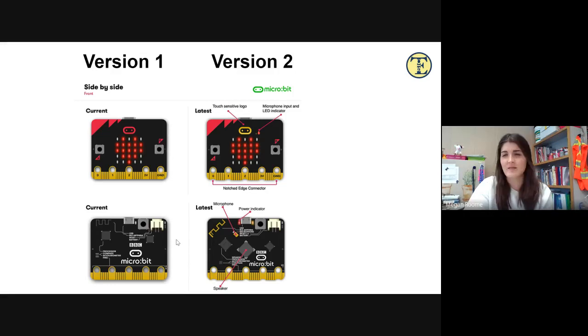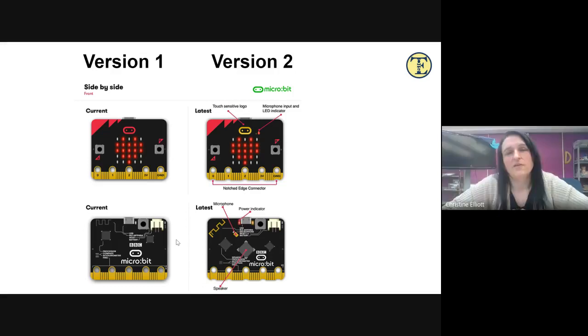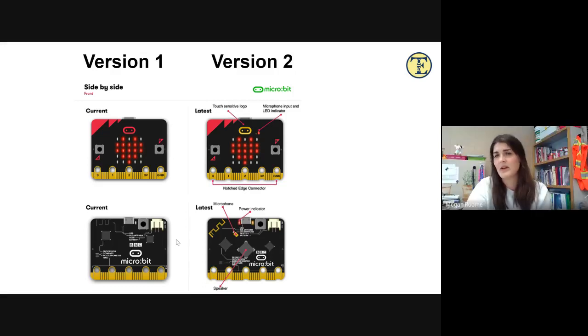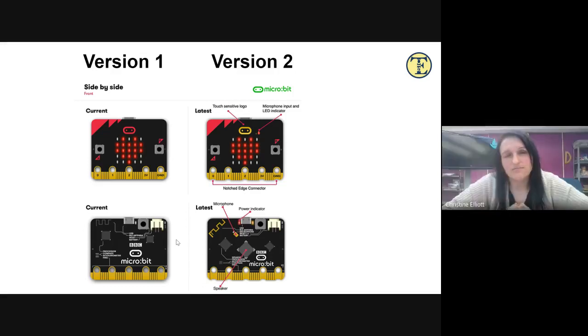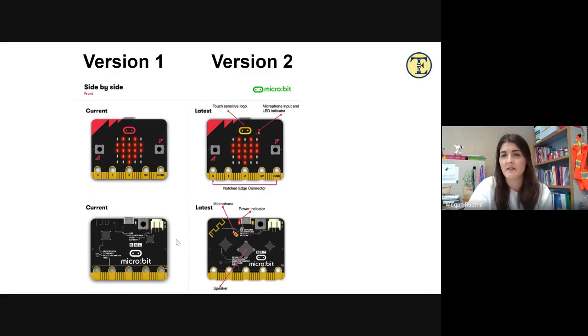Just a quick check in the chat. How many people have had experience with microbit? Do you have some at school with you? Have you tried it before in a workshop? Have you tried it with your students? Yeah, we got a few people there. Awesome. Oh, lots of people. Good. So you all know how awesome it is and all the cool stuff it can do.